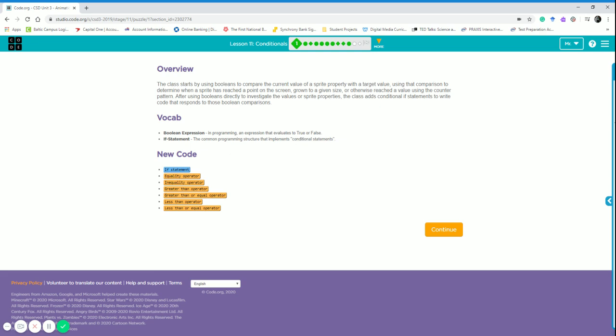A Boolean expression in a program is an expression that evaluates to true or false. An if statement is the common programming structure that implements conditional statements. So we're going to practice those here. Go ahead and press continue.